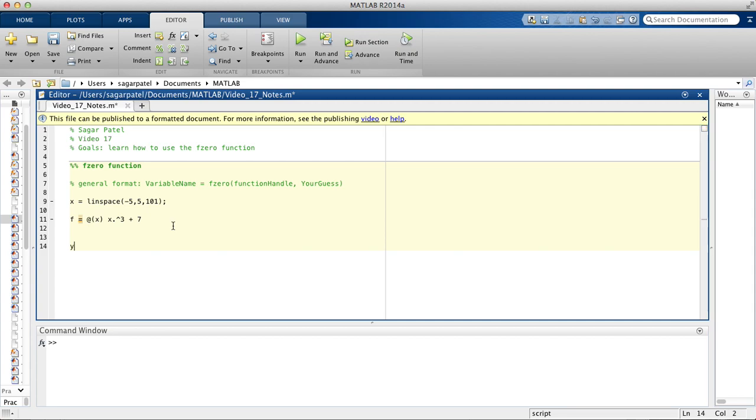So for instance, if your function is y is equal to 2x plus 7, then you know that your function crosses the x-axis when y is equal to 0. So for this function it would be negative 7/2. So that is what the fzero function intends on doing. It intends on finding a value for x where the function crosses the x-axis near your guess.